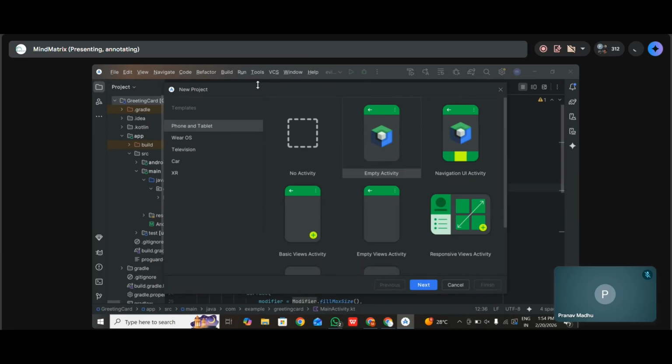I will repeat once. Click on the main menu, select the File option, click on New and click on New Project. After that, the new project dialog box will open. In it, the template will be Phone and Tablet, and for the activity you have to select Empty Activity in the templates, Phone and Tablet.